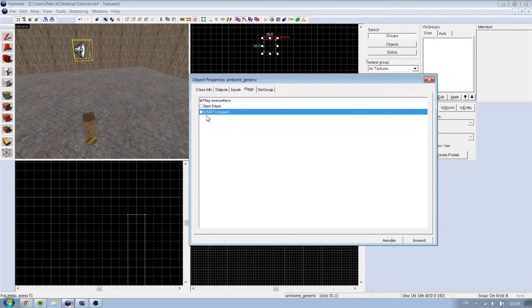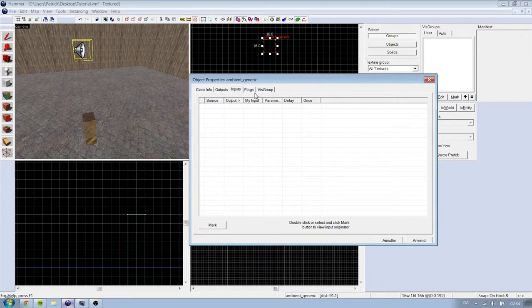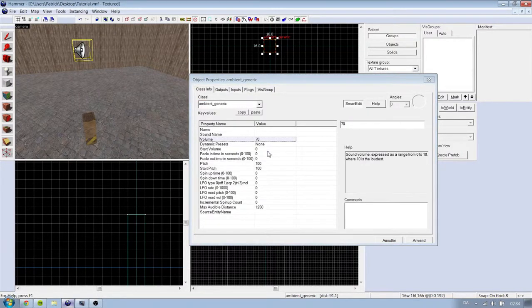And it's not moving. You have to know what this is. I'm not gonna explain it. I'm too lazy for that right now.